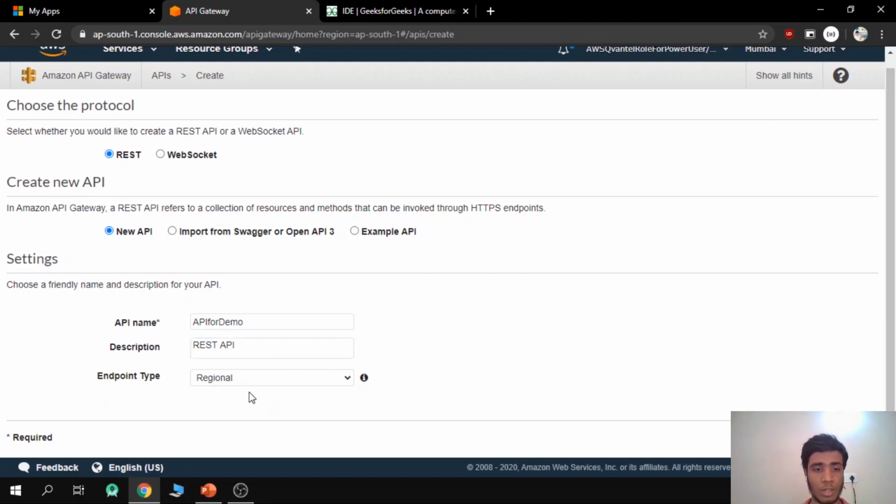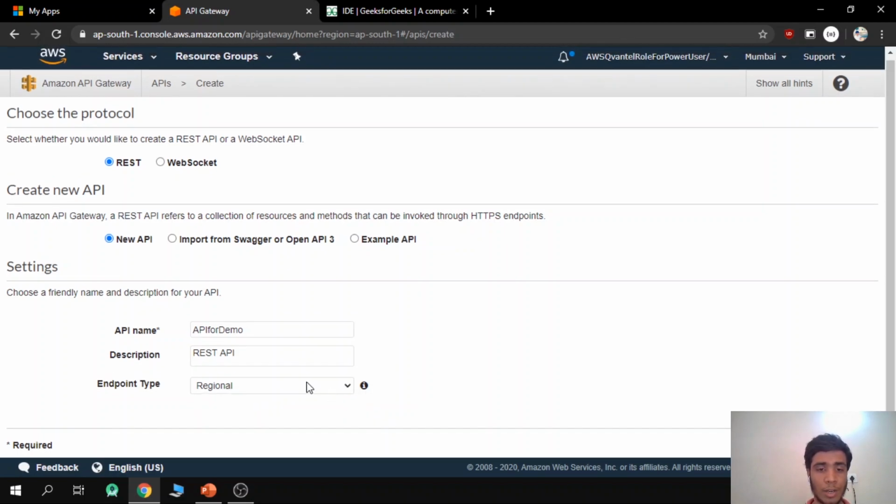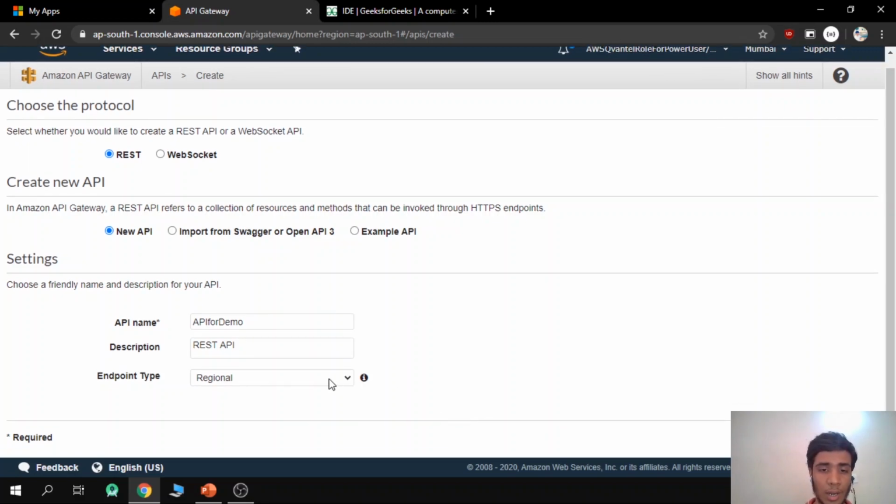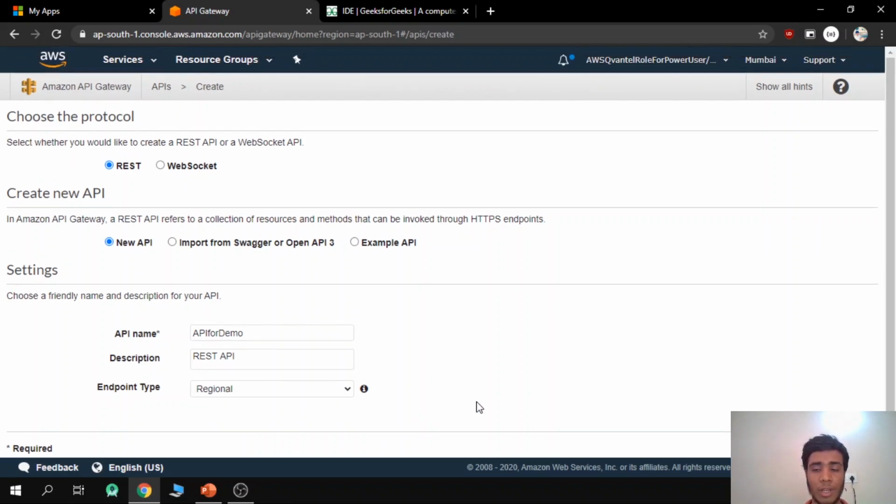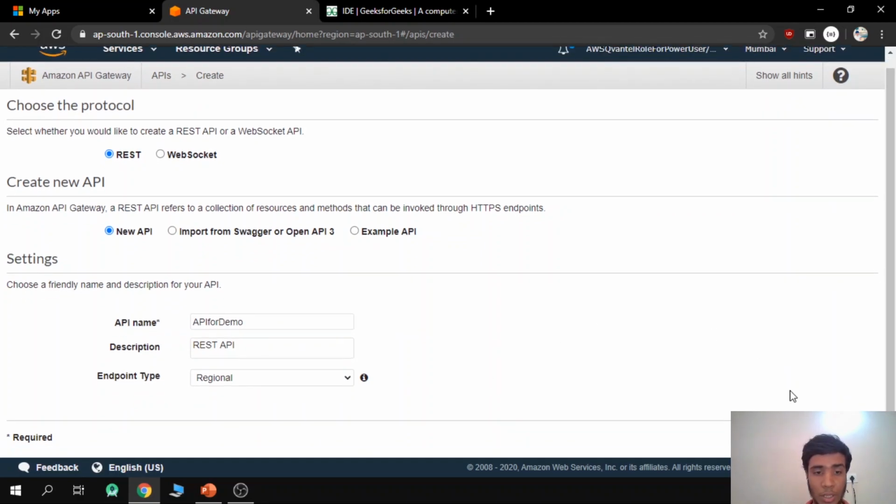For this purpose, let's keep it regional. The main difference between regional and private is that private cannot be accessed by everyone. Private can only be accessed by people who are in the VPC. VPC is a virtual private cloud. Regarding these terms, we're going to talk in further videos. Regional can be accessed by everyone in this region, because our API is going to be deployed in our region. And edge optimized is regarding CloudFront, where we distribute our services. Right now, just go with regional.